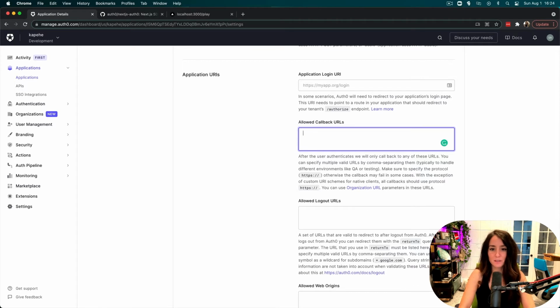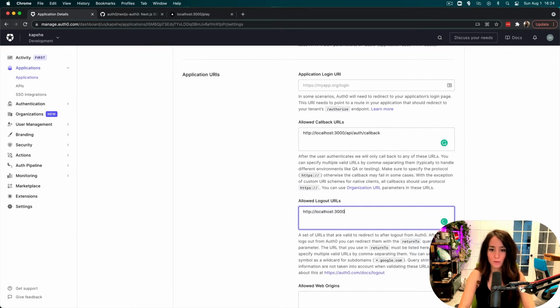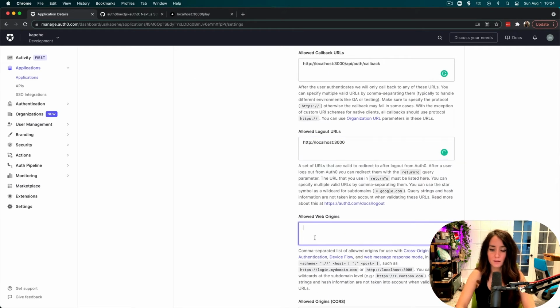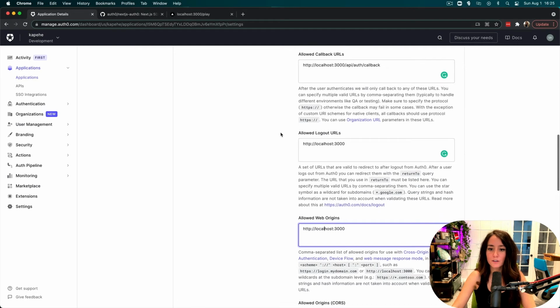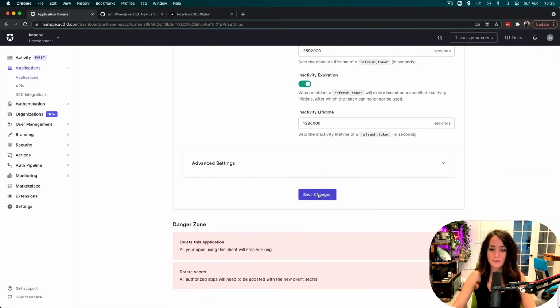So allowed callback URLs, we're going to do http://localhost:3000, and then /api/auth/callback, and we will create that route. Right now, we don't have this. And then allowed logout URLs, we'll do http://localhost:3000, and then same thing here, localhost:3000. I forgot an L. Perfect. So that all looks very good. Let's scroll down here and click on Save Changes.